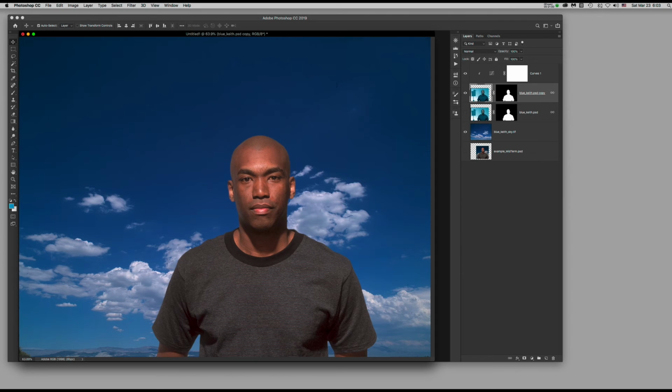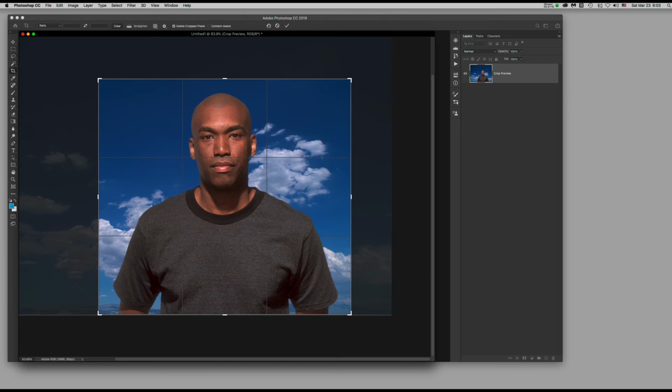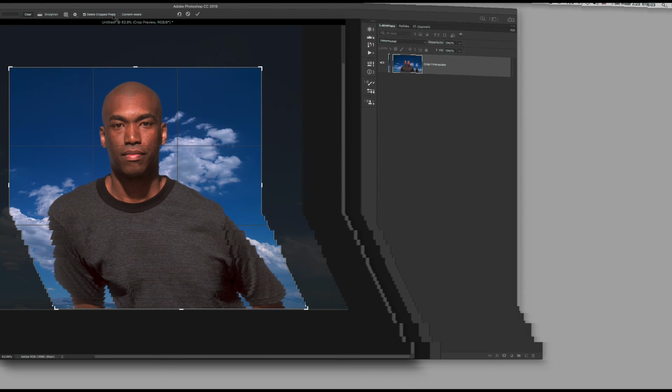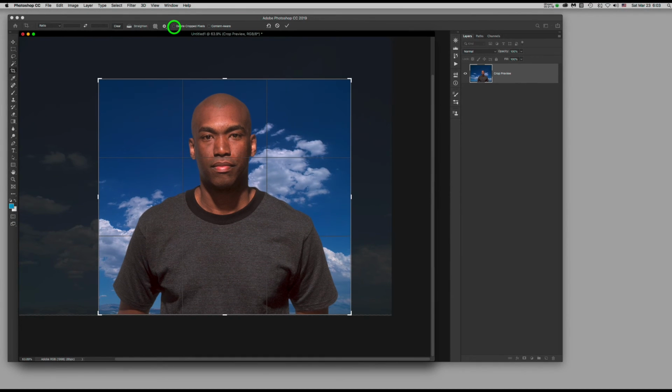Now I am going to tap the letter C for crop. I'm just going to draw around Keith a little bit here to get rid of everything. And if you're unaware, I can delete the cropped pixels, or I can uncheck that and keep them so I don't have to worry about the linking. But if I'm worried about size, then I can get rid of them. So I'm going to tap return, and there we have Keith.